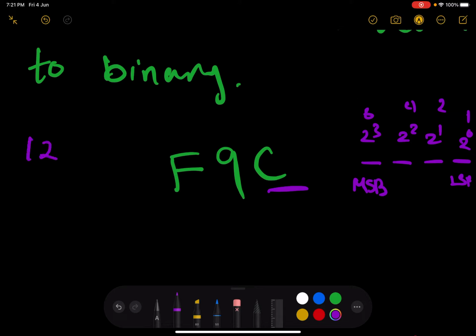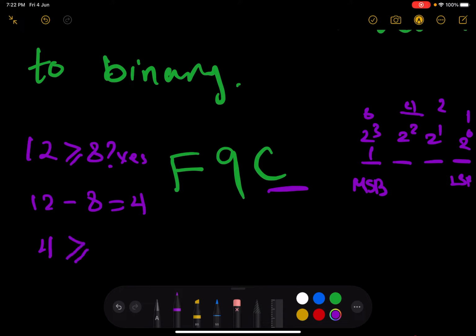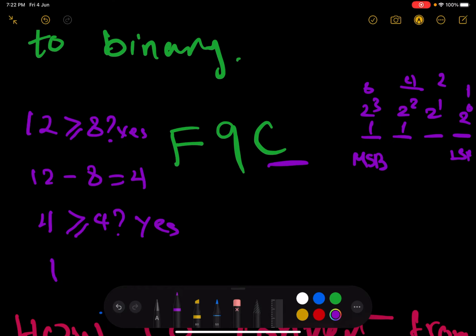So 12, is it greater than or equal to 8? Yes. So we will fill it with 1. And then 12 minus 8, the answer is 4. Now we have 4. We compare it with 4. So is it greater than or equal to 4? Yes, it is. So this one will be filled with 1. And then 4 minus 4 will give us 0.